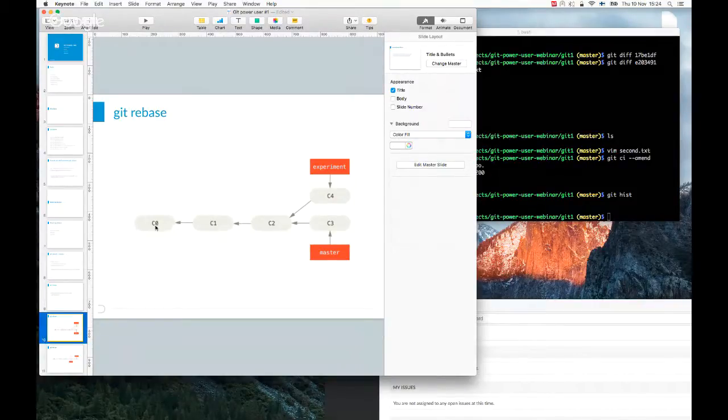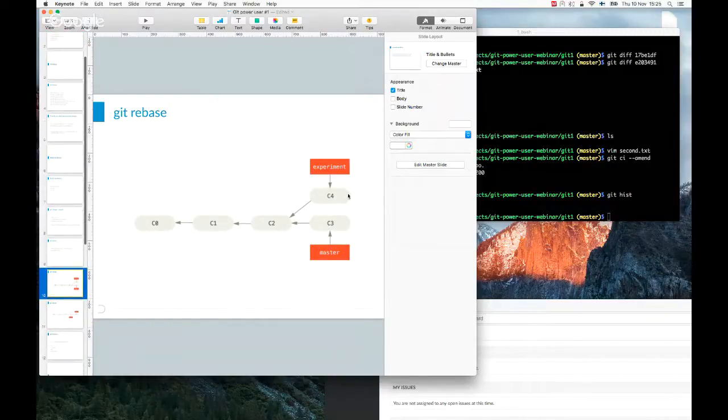But so how the rebase works is that we have a history of Git commits here. So we have let's say 1, 2, 3 commits, and then we have started a new feature branch called experiment. And we have made one commit in the feature branch. But in the meantime, we have also made one commit to the master branch.